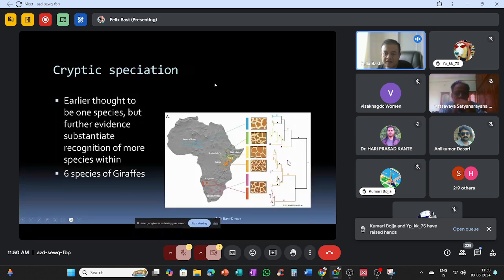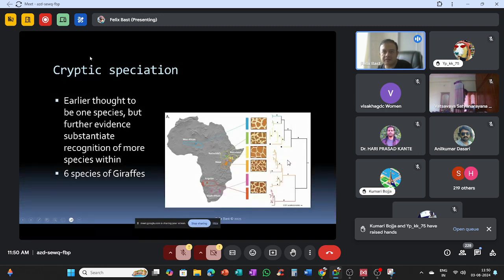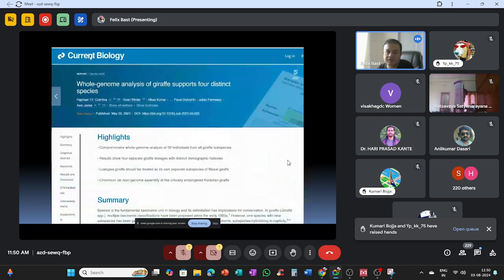Here is an example of cryptic speciation in giraffe, which I just explained a while ago. You can see that it consists of six species of giraffe inside one species. Earlier we thought all these were just one species, but it has six separate species, each with its own unique geographic distribution. Cryptic speciation is basically secret speciation within one species, which we think is just one species, but there are multiple secret species coming to light through molecular systematics.